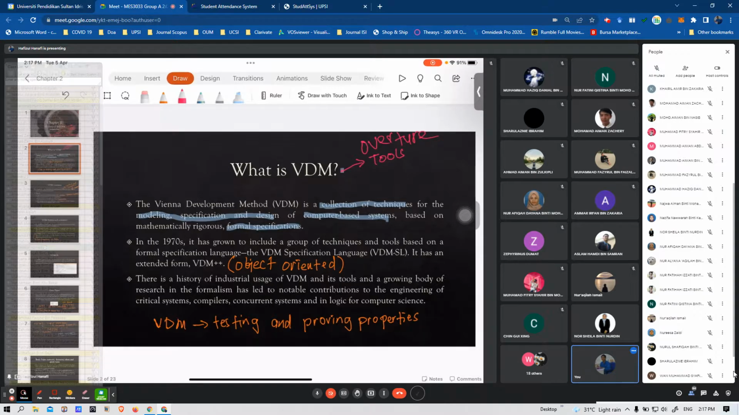Okay. Other than that, we have interpreter. Other than that, we have API like Corba. Okay, this one is a tool, VDM tools. And then other than that, we have a document generator.